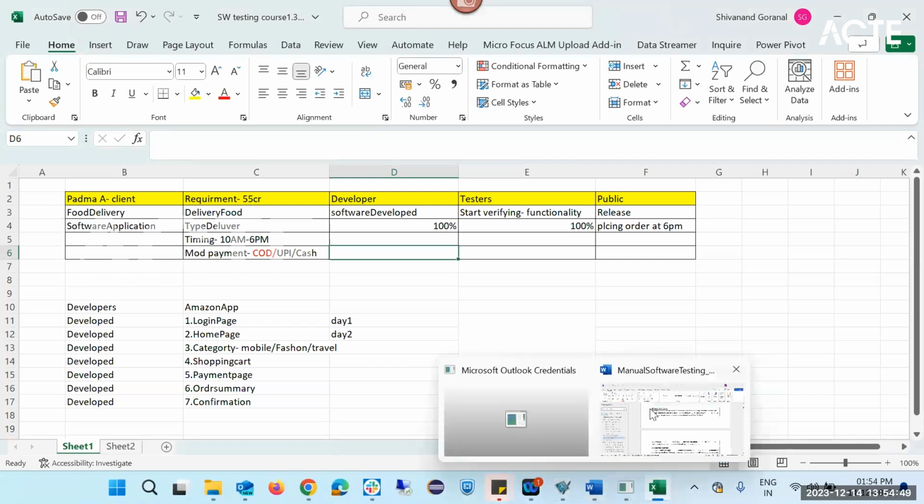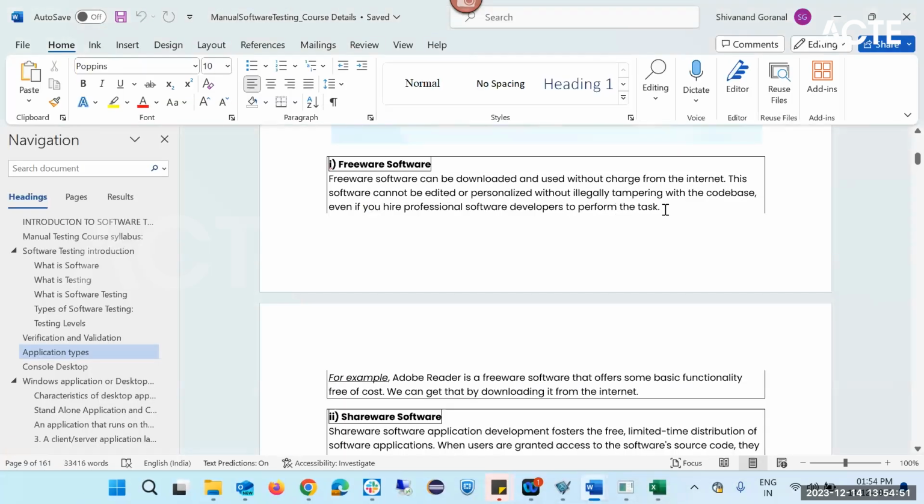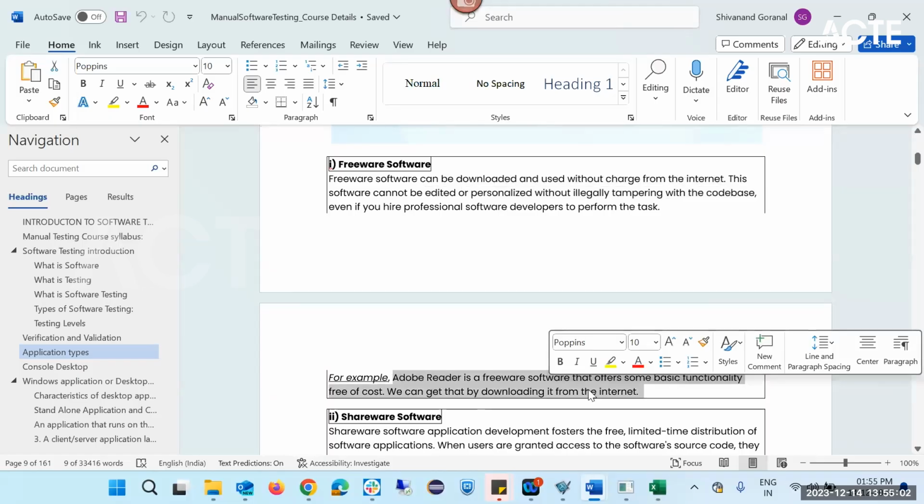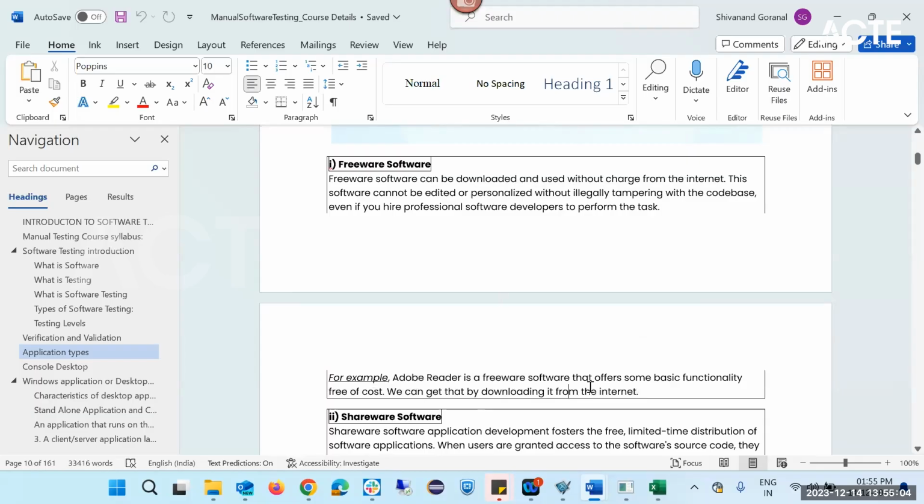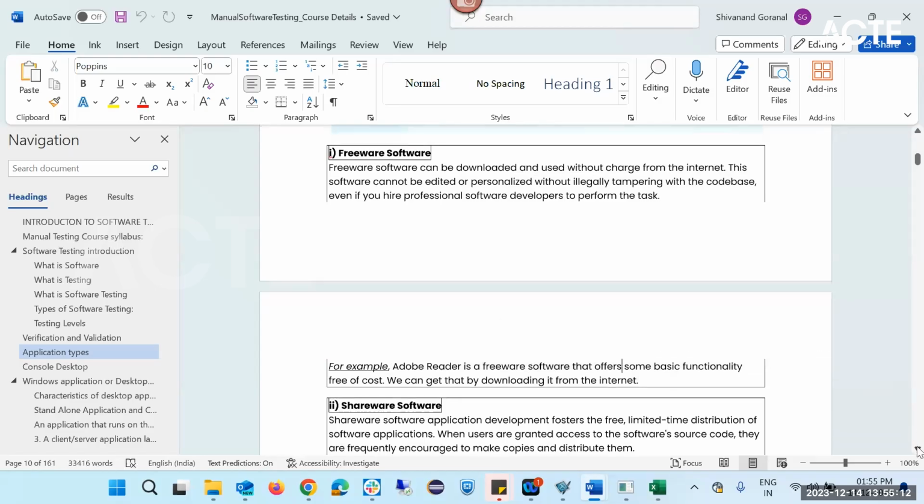Okay, so this is how freeware works. You can perform some tasks, or write anything or code. You can go for Adobe Reader, right? But in order to download this software, you should have internet. The basic functionality works without internet. That is what we call freeware software.